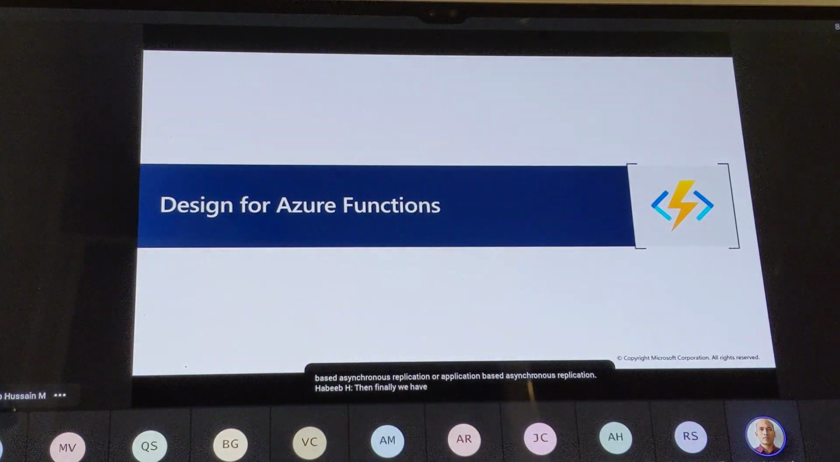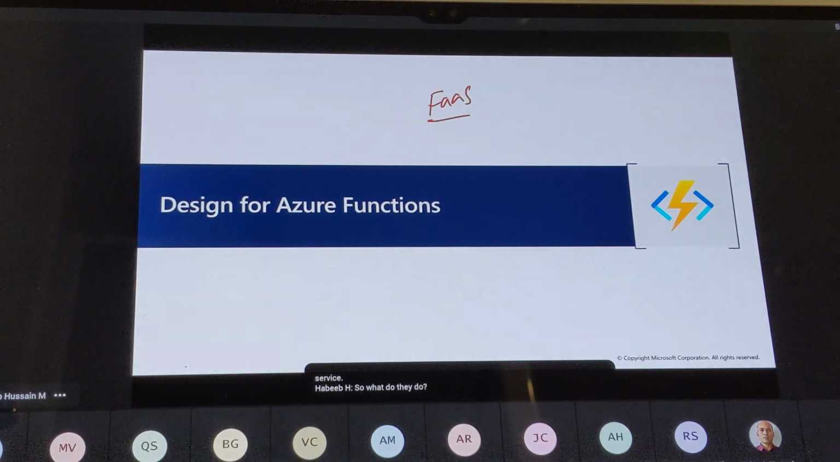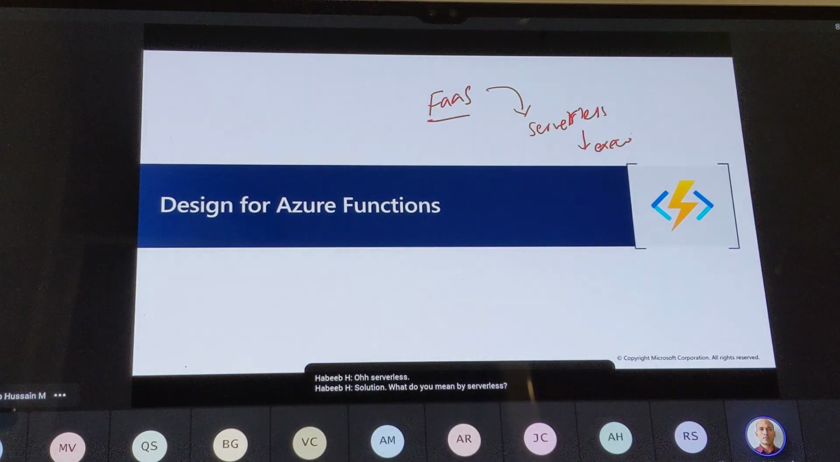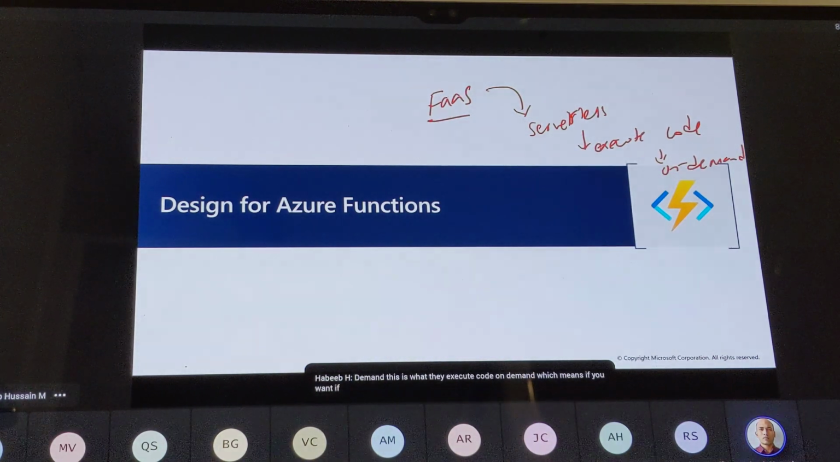Then finally, we have Azure Functions. What are Azure Functions? Function as a service. You might have heard this term before. Now, what do they do? They are a serverless solution. What do you mean by serverless? Execute code on demand. This is what they do. Execute code on demand, which means if a particular event is generated, I can execute code for that particular event.